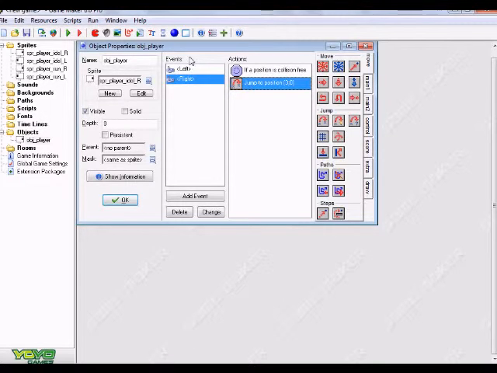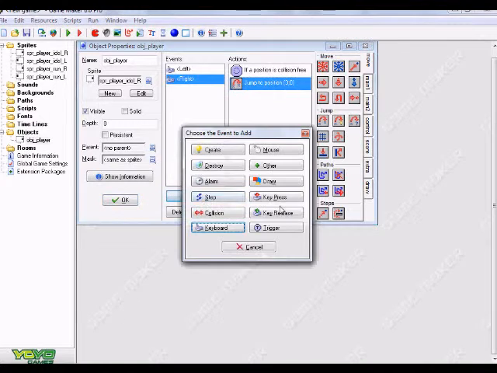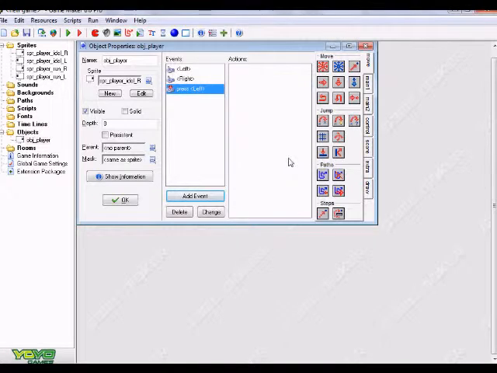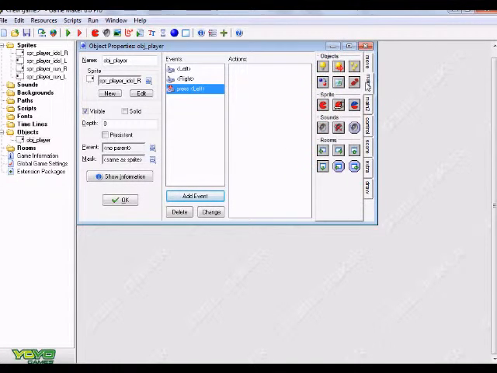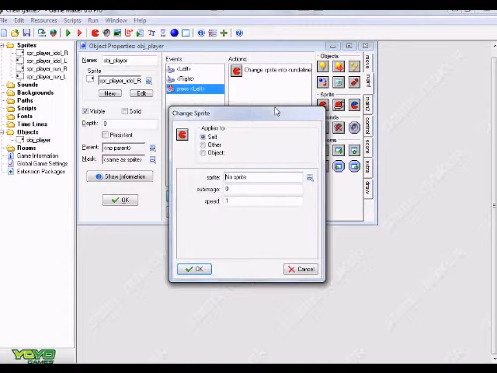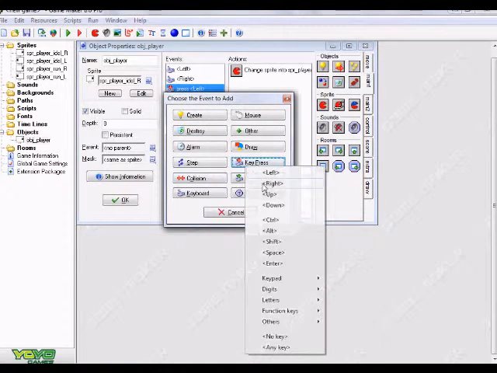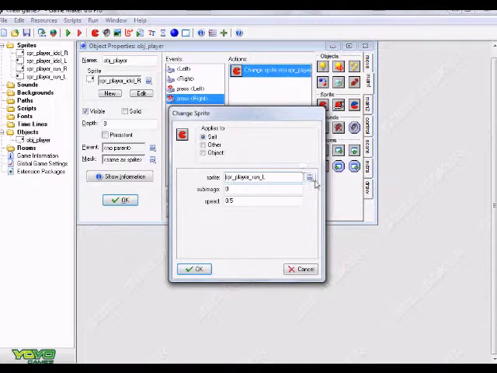So, the next thing you need to do is add event, and let's see, key press left. Remember, this is just how I do it; there's probably a way better way. Click and drag over a change sprite, and for the sprite, choose your player running sprite. I'm going to tone down the speed to 0.5. Then do the same thing for a key press right event, and choose your player running right sprite.